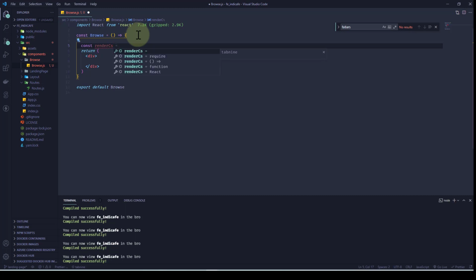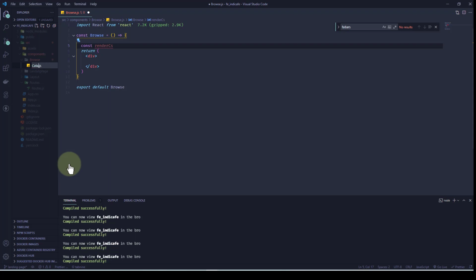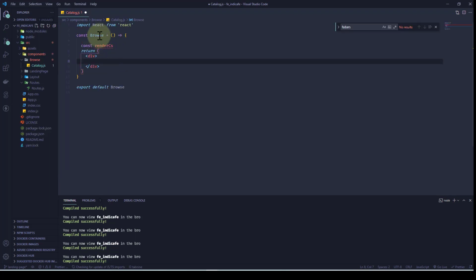I could have named the whole thing catalog, in my opinion. Maybe we should just do that, because that looks more intuitive. I will delete this file in here, or maybe I could just rename that. Yeah, let's rename it. Let's say catalog. Okay, alright. And in here, I'll make sure I rename here as well. Let's say catalog. Okay, super.